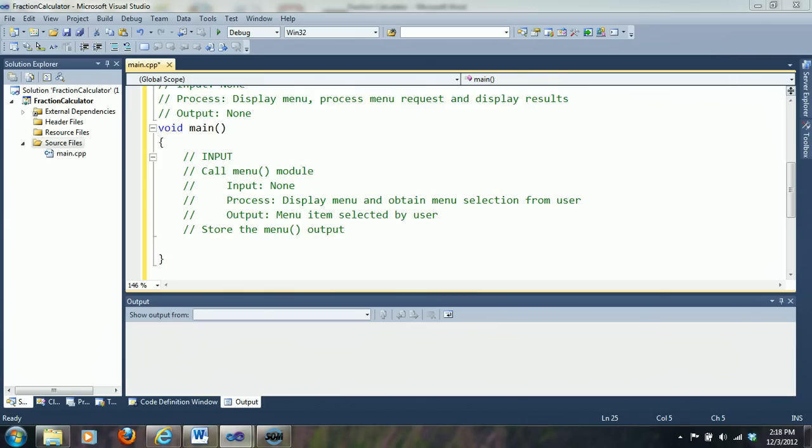Okay, so that was the whole point of calling that particular module. Now the next step is, well, that's fine and dandy. We know which operation you want to do, right? That's what the menu is being displayed. Would you like to add, subtract, multiply, or divide? So the user is actually going to select one of these main things: add, subtract, multiply, or divide.